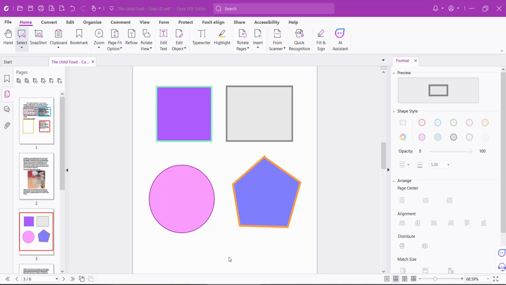Hello everyone, today I'll show you how to edit a shape in a PDF file using Foxit PDF Editor.